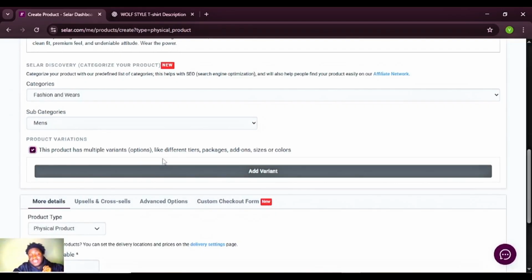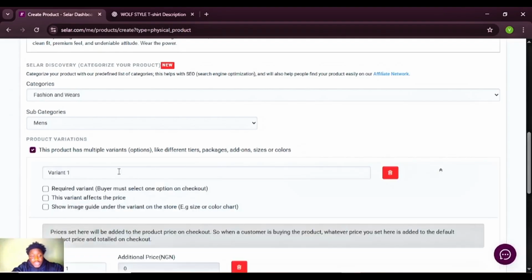For this particular tutorial, we're going to be having two variations. We're going to be having size variation, and we're also going to be having color variation for the t-shirts. Okay, so now once you've actually checked this product variation, you want to click on add variant over here. So the variant for number one, we're going to make it, let's say, size.